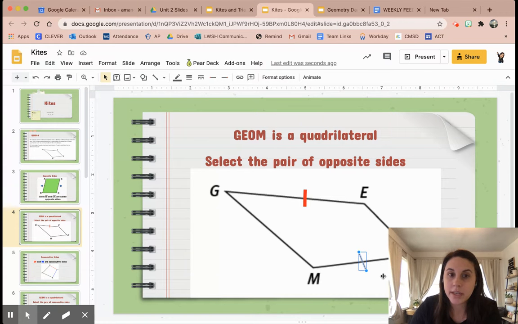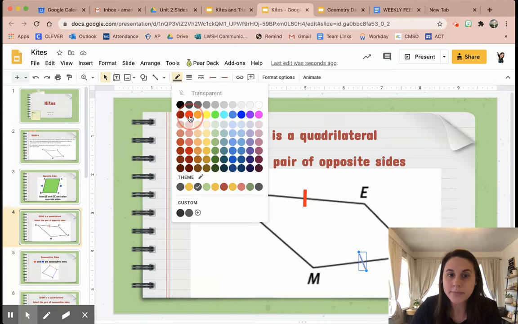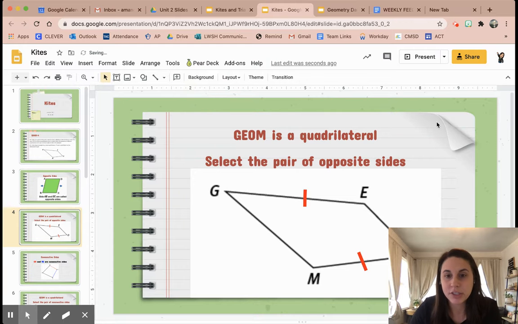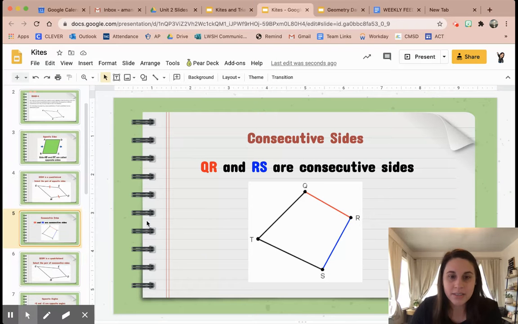So again, you click on it, make sure it's highlighted, you can change the color. And then you click on the picture with multiple lines and just make sure they're the same size. That way the coloring is all the same, things like that. So now you can mark opposite sides like this. You could also color the side using the scribble tool.